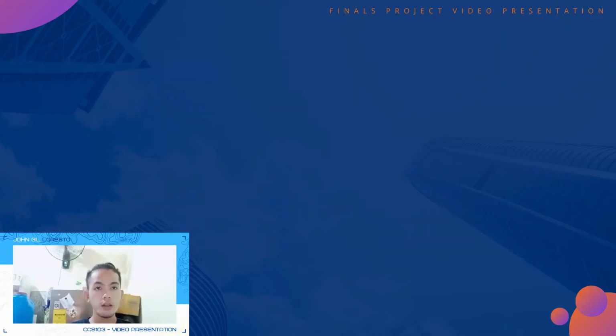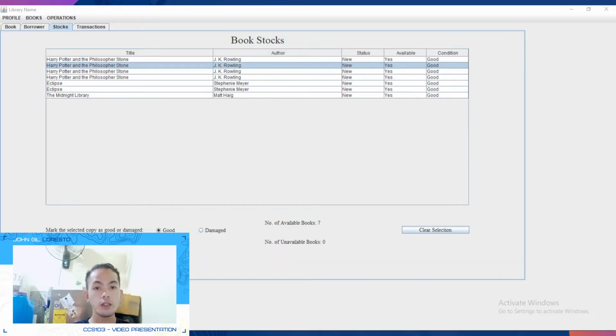Hi, my name is Johnny Loresto from 1ITV and I'm here to discuss the frame book stocks and showing receipt report about returning books and damage penalty. In the frame book stocks, you can see the title of books, the authors, status, available, condition, good or damaged, number of available books, and also clear selection.